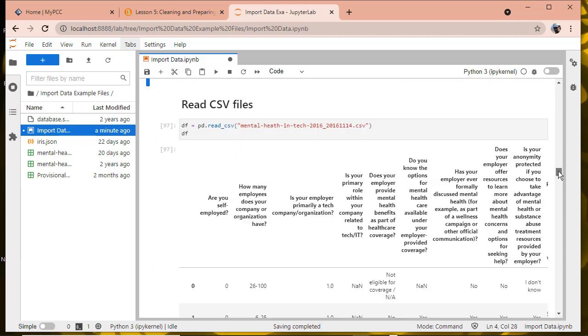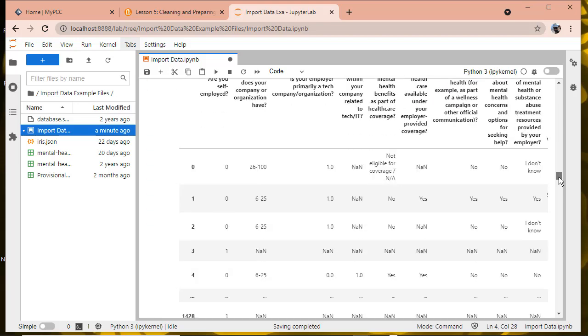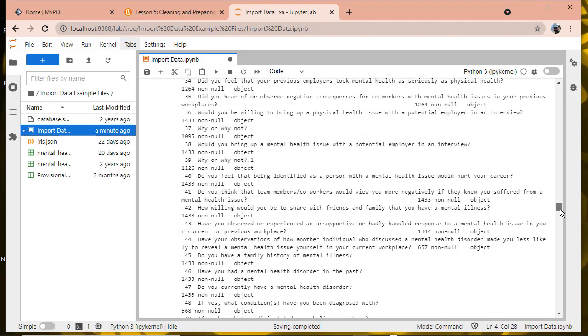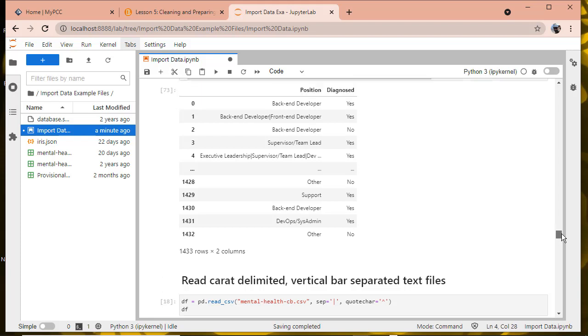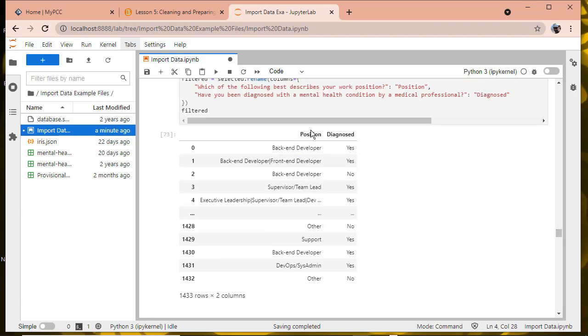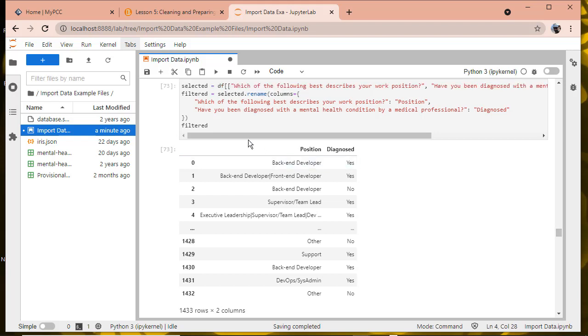So now the next one is the mental health in IT dataset, and I ended up with two columns here. I replaced the name "Which of the following best describes your work position" with "position", and "Have you been diagnosed with a mental health condition by a medical professional" with "diagnosed", as column names. For the position, I'm going to keep it simple.